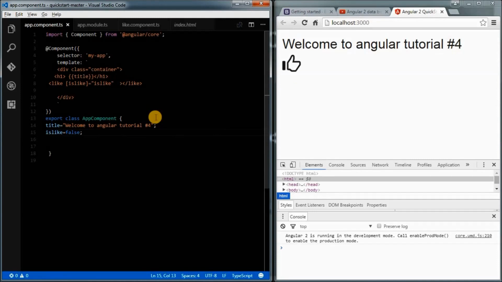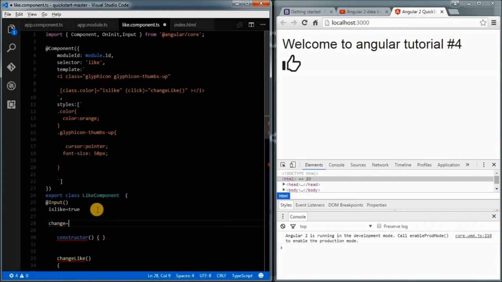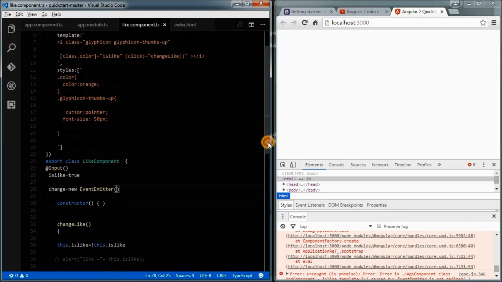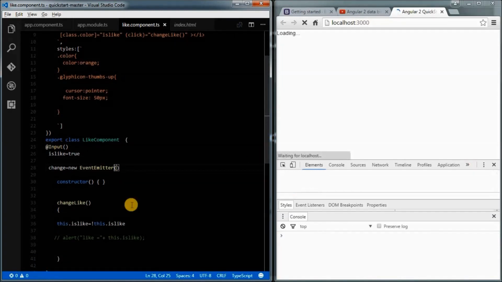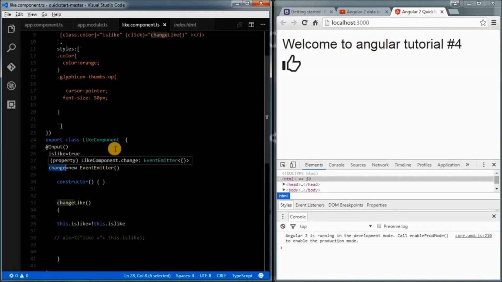Okay, so now let's understand the output property. Output properties are used to emit a custom event from the component. Let's define a property as an output property. Let's make it a change property, that is change equals new EventEmitter. That EventEmitter is nothing but the class EventEmitter. So what is that EventEmitter? The EventEmitter just publishes the custom event. In that case we have the change property as an output property to define.